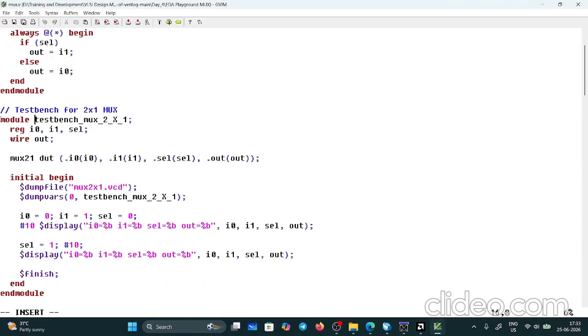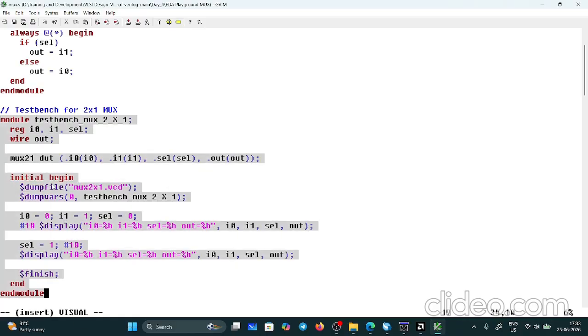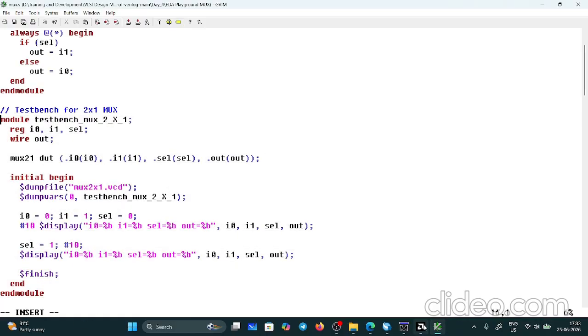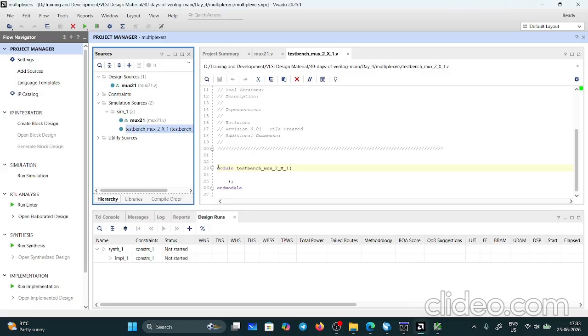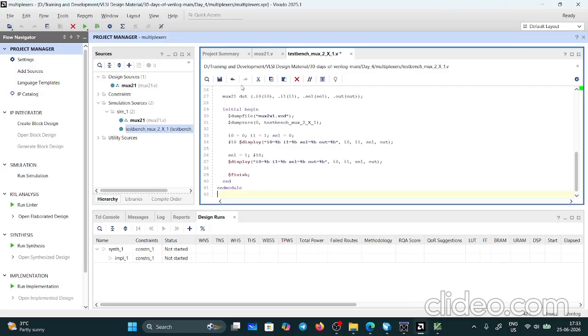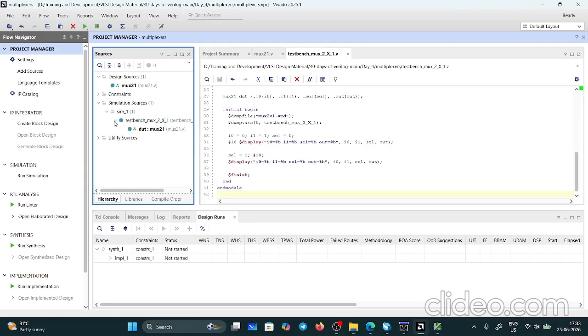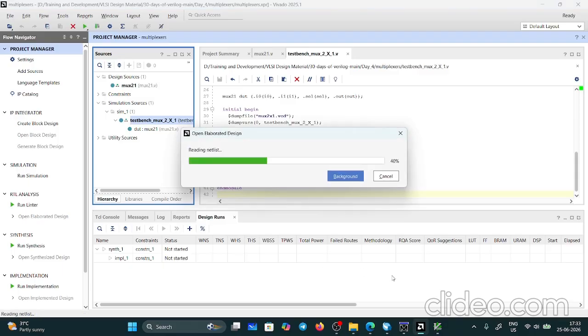So go to this test bench, copy this and paste here and save. My design is instantiated in the test bench. So my design name is MUX21 and the instance name is DUT.